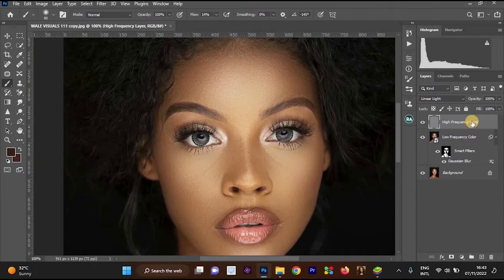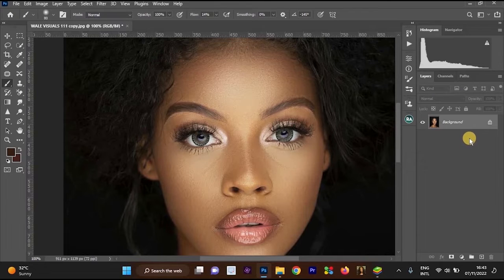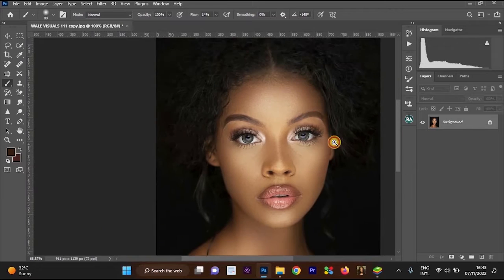I will click on this high frequency separation layer, then I will hold Ctrl on my keyboard. You should hold Ctrl on your keyboard, click on the background layer, hold Shift, click on this low frequency color layer, and you press Ctrl E. Once you press Ctrl plus E, it's going to merge everything together.